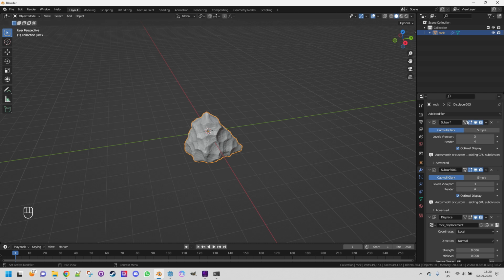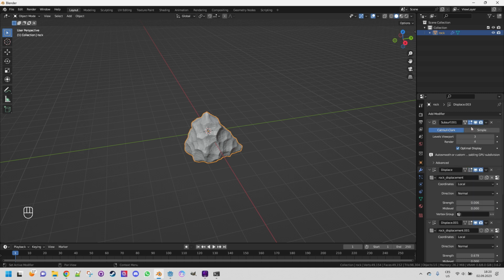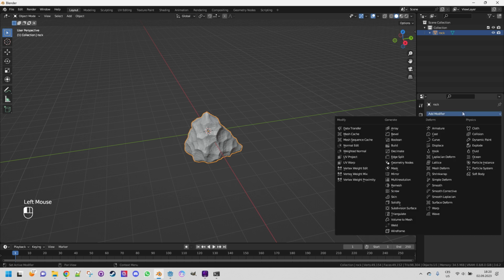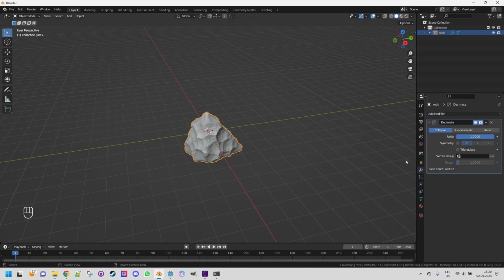Applying a modifier is easy. We just open this menu and click apply, or there is a shortcut, Ctrl A. Let's do it for all modifiers that are there. Okay, it is done. And now we need to add a new modifier called decimate. There it is. And we can see the face count here.